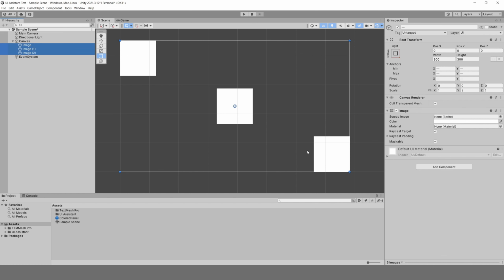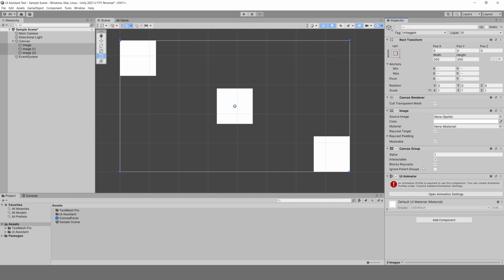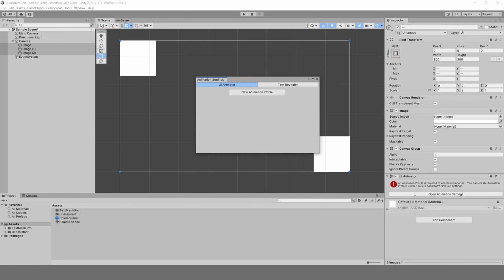Next, we'll have to add the UI animator component to these game objects. As you can see, the UI animator will require an animation profile. Let's open the animation settings by clicking on the button. Alternatively, you can use the Tools/UI Assistant menu.